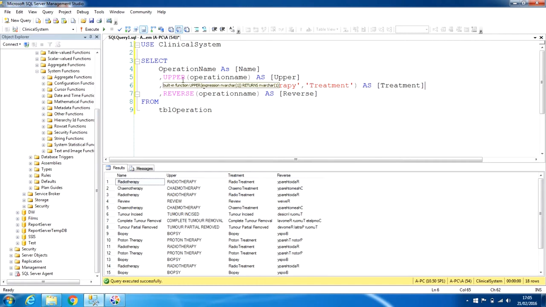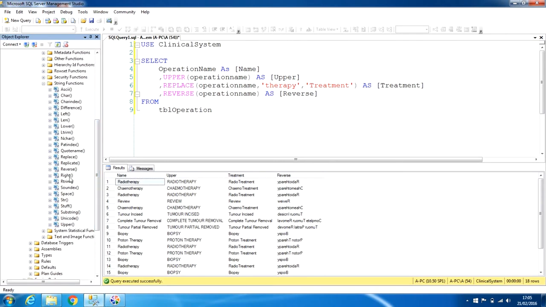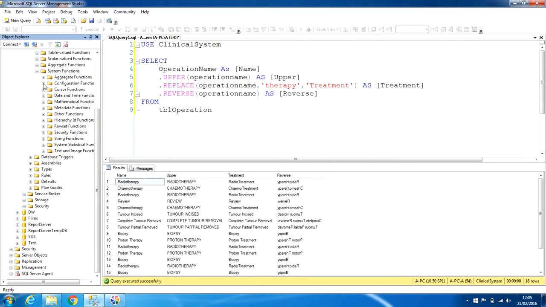So this is what functions do. Some of the string functions we used. There are some more string functions. You can use any of those according to your requirements.